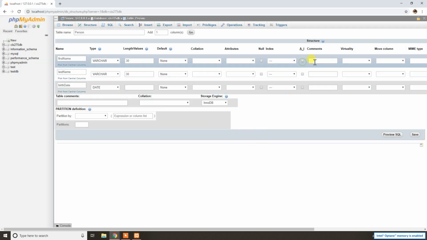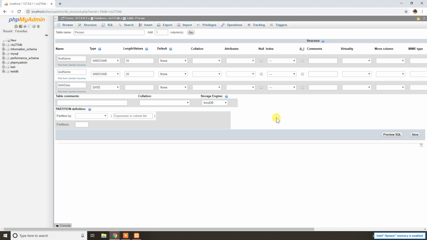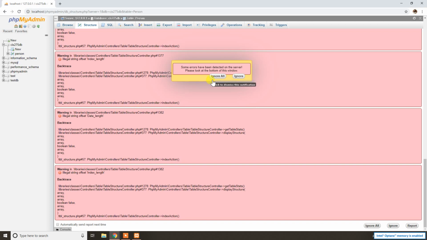If it's automatically created, and then if you want to write any comments or move the columns, etc. Once you're done deciding, we can then click save. This will add the columns.